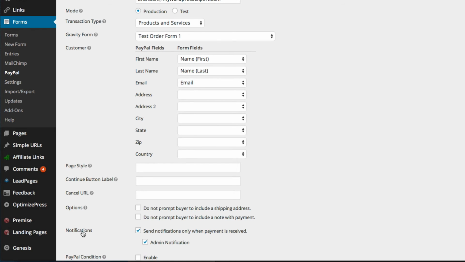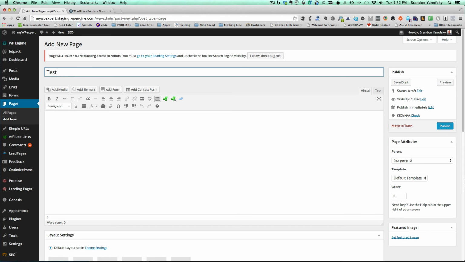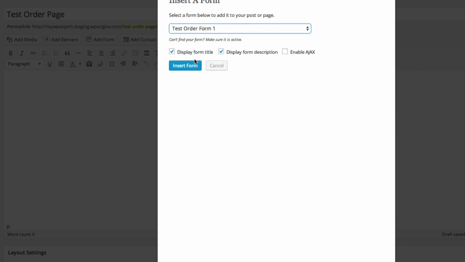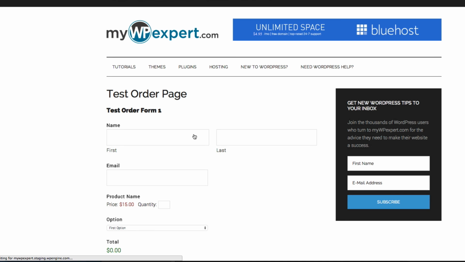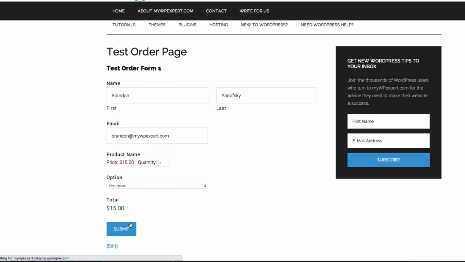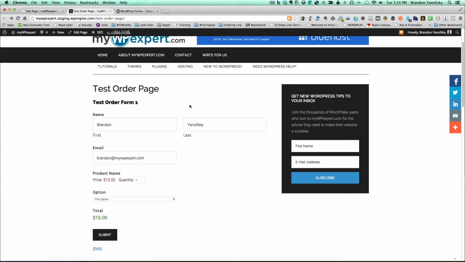And now I'm going to go ahead and add this to a page. I'm going to add the form to the page. Now we'll take a look at the page and we'll go ahead and do a sample order. So I'm just going to fill this out with my information. And you see when I click submit, it takes me to the PayPal order processing page, where it tells me how much it's going to cost. And then I can just enter my PayPal info here to pay. And so that's how you add a product order form onto your WordPress website using Gravity Forms.